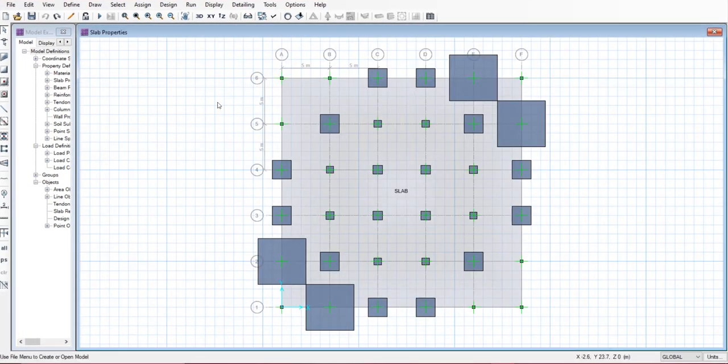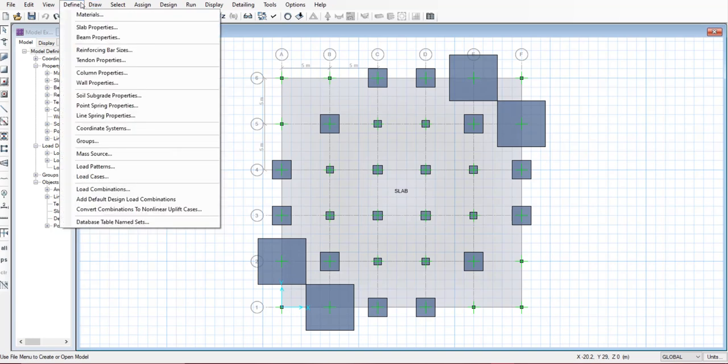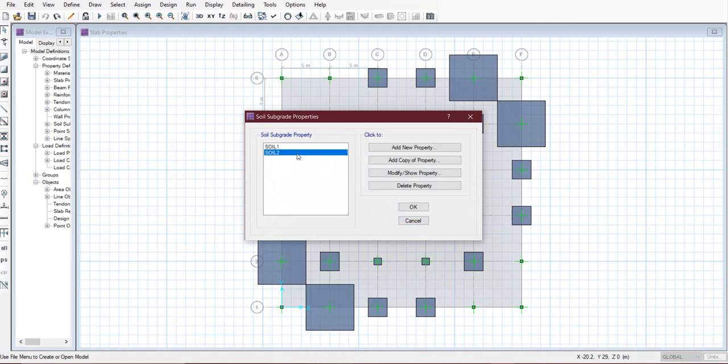Now I have defined all the column properties. Now the next step is defining the soil property. Before assigning the soil property to the mat foundation, you have to define it. So to define it, go to define soil subgrade properties. Here I have defined soil 2.